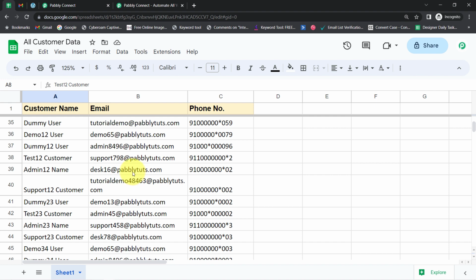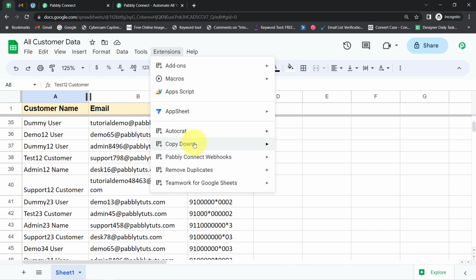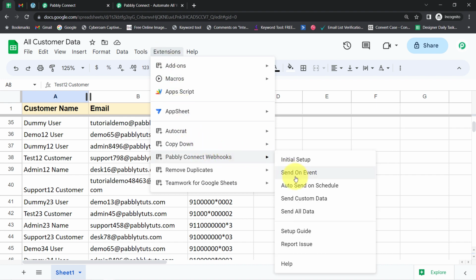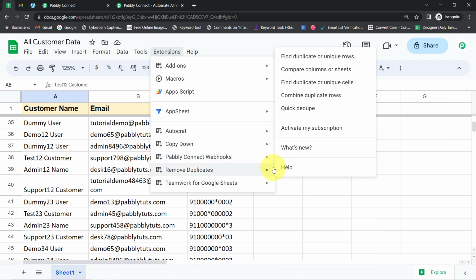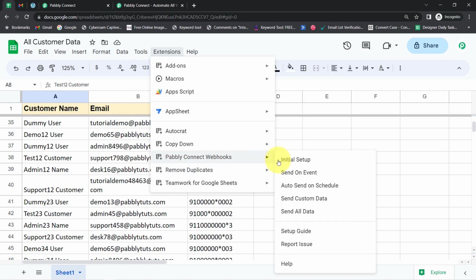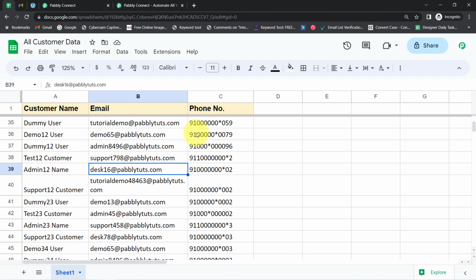Okay, so here you will find two options in this extension section, that is send on event and send all data. Okay, so if you want that this automation should run in real time, you can select this send on event. Okay, let me show you once again, send on event. And if you want that this automation should run only once at a time, then I will go with this send all data.